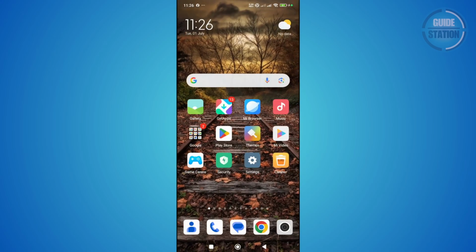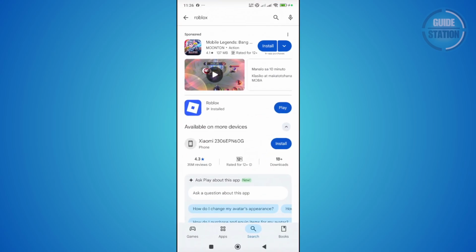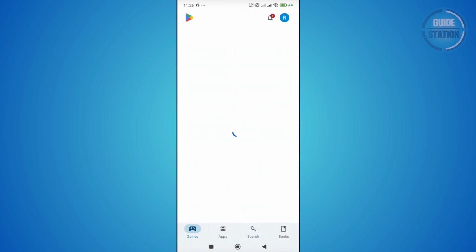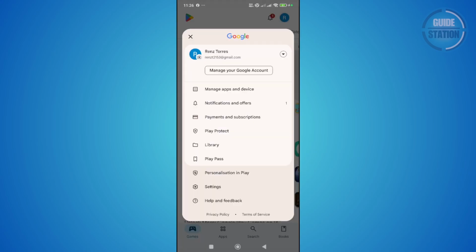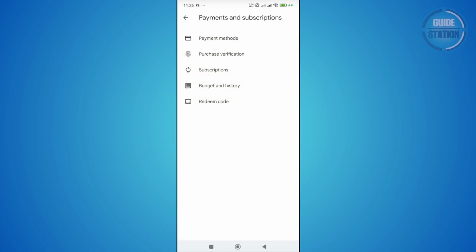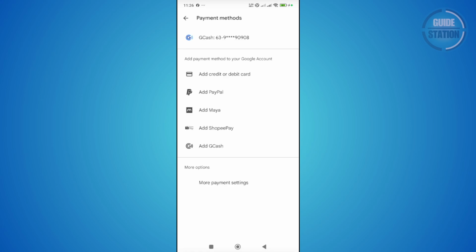By the way, if you're not sure how to do that, you can just open up Google Play Store. Go to the main screen, then go to games. At the top right, click on your profile icon, go to payments and subscription, click on the option that says payment methods, and just add your GCash account.